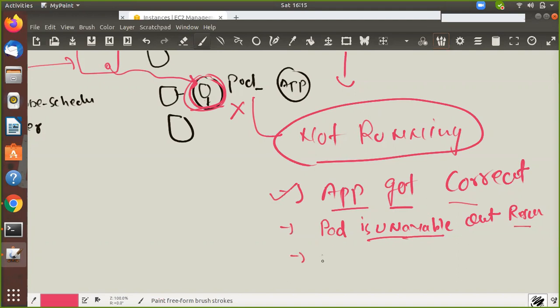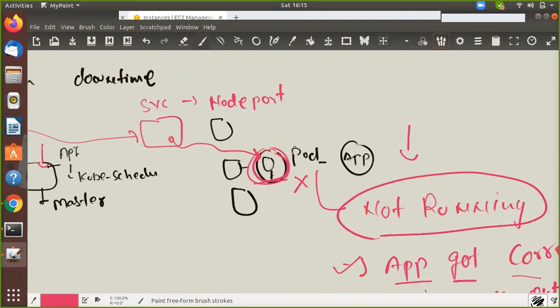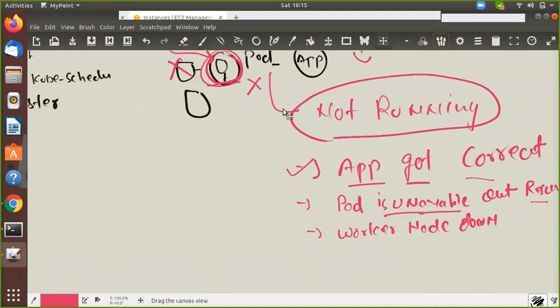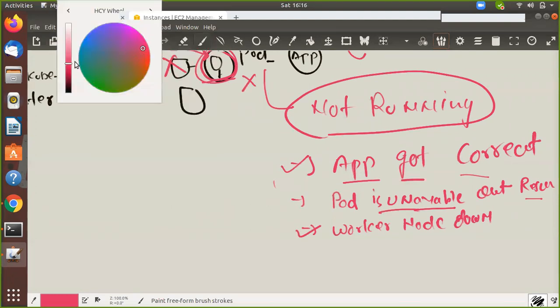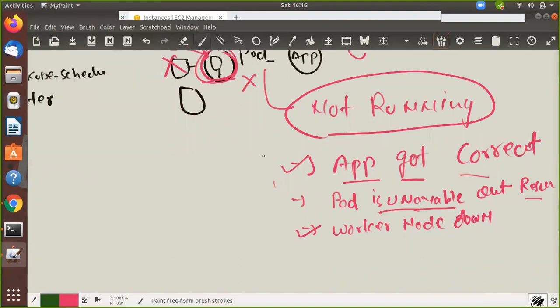And the third one: if the worker node goes down. Which worker node? Specifically, the worker node where your application is running. So in all these cases, 1, 2, 3, I'm going to take the third one as of now. There are a list of reasons. I cannot say these are the only ones, but this is one of the major reasons where the application can be down. So I'm talking about the worker node.